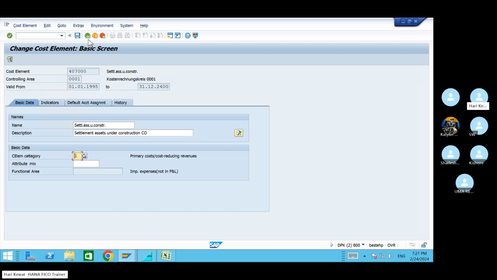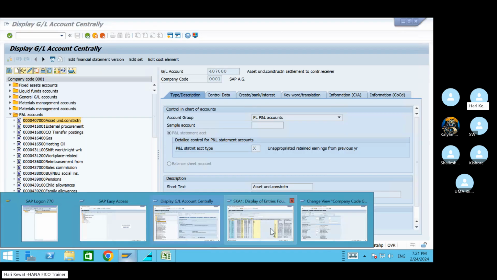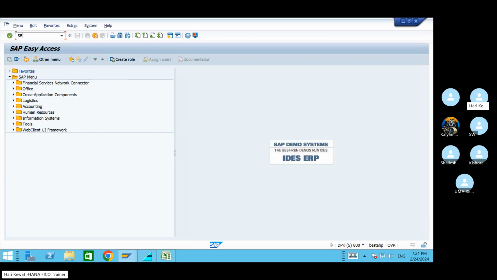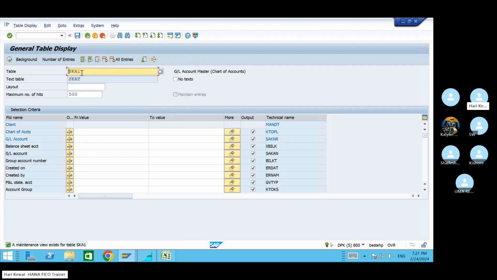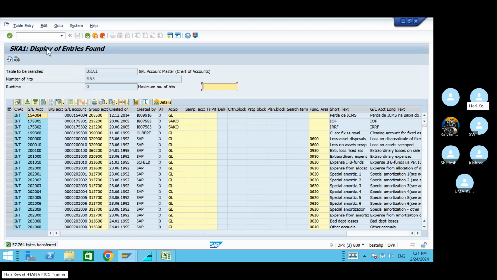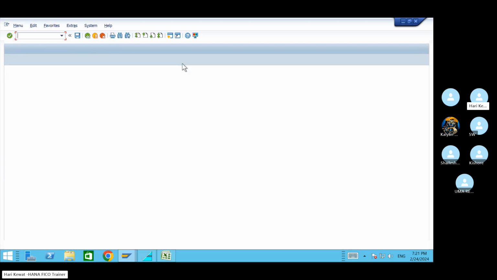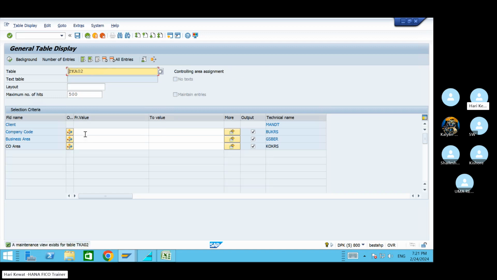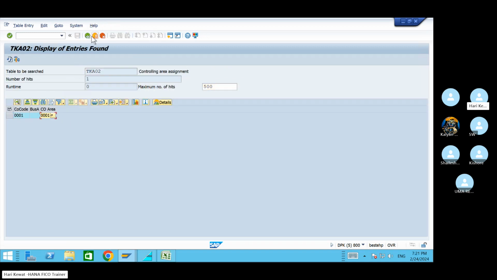Okay, so how do you identify, out of the total PNL GLs, which is a cost element GL and which is a non-cost element GL? For that, you must know the cost element table. The cost element table is CSKB. Go here and pass it in the CSKB table. Give the controlling area. What is the controlling area linked with this company code? Let me check here only. TKA02. Give the company code GA001. Run it. The controlling area is 0001.